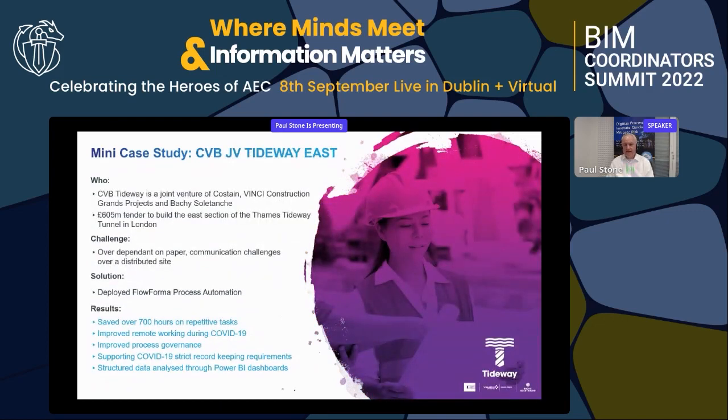Next one up is CVB JV Tideway East, which is a very large civil construction project in the UK, a tunneling project on the Thames, a joint venture between some very large companies, Costain, Vinci, and so on. Now, the thing is that the driver for Tideway was to improve efficiency. So they wanted to digitize processes to become more efficient, and they saved over 700 hours on repetitive tasks in 1 year on the project by digitizing processes.